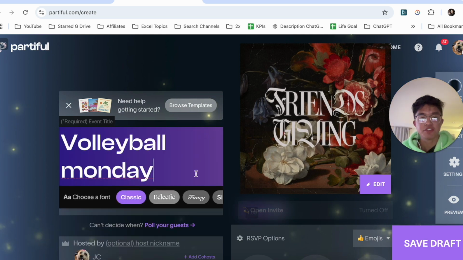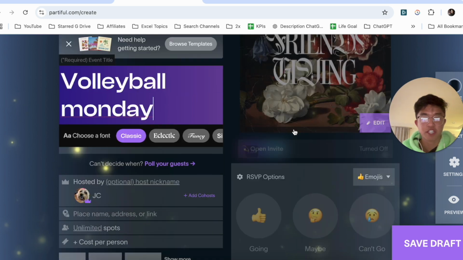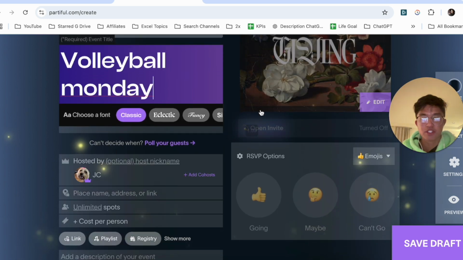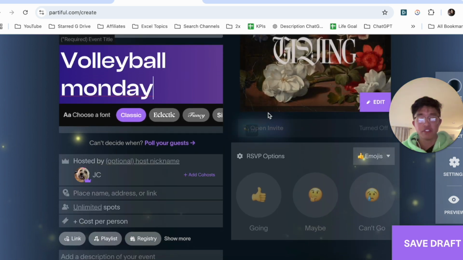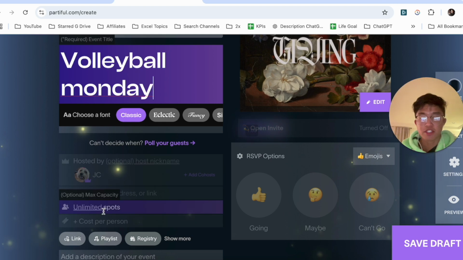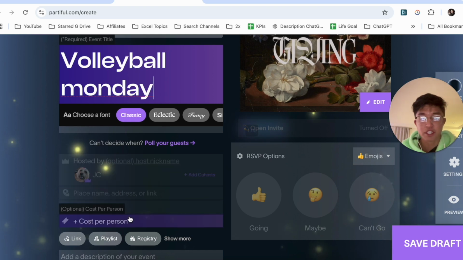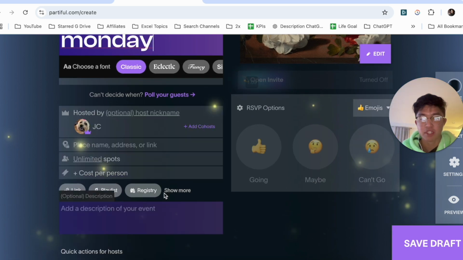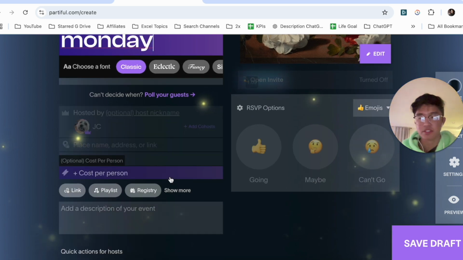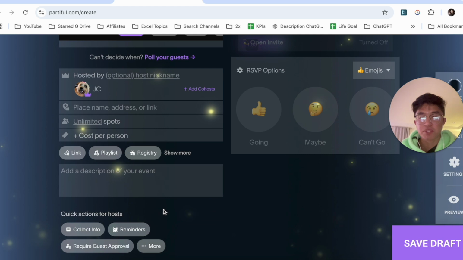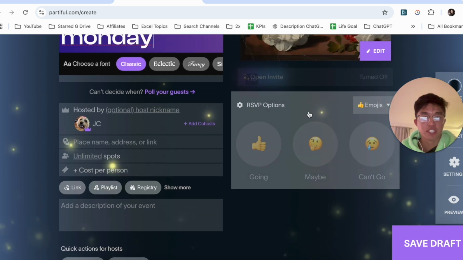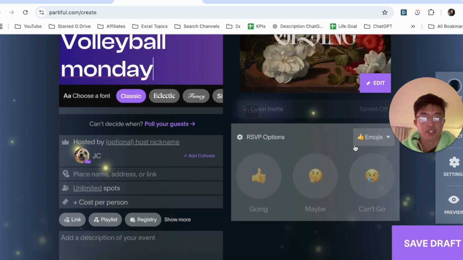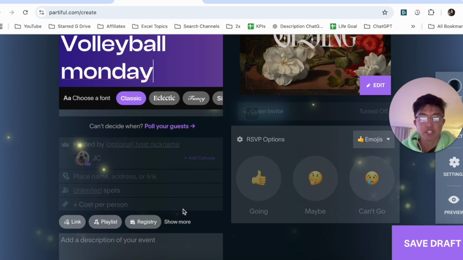and then you can adjust the font, you can adjust the cover image, and then here you can enter the name, address, or link of where the event is located at. You can set the maximum capacity of how many people you want to attend your event, and then the cost per person as well, in case you need to actually split costs. So with that, you could add a description. You could also set the RSVP options to going, maybe, can't go. You can turn it to open invite as well.